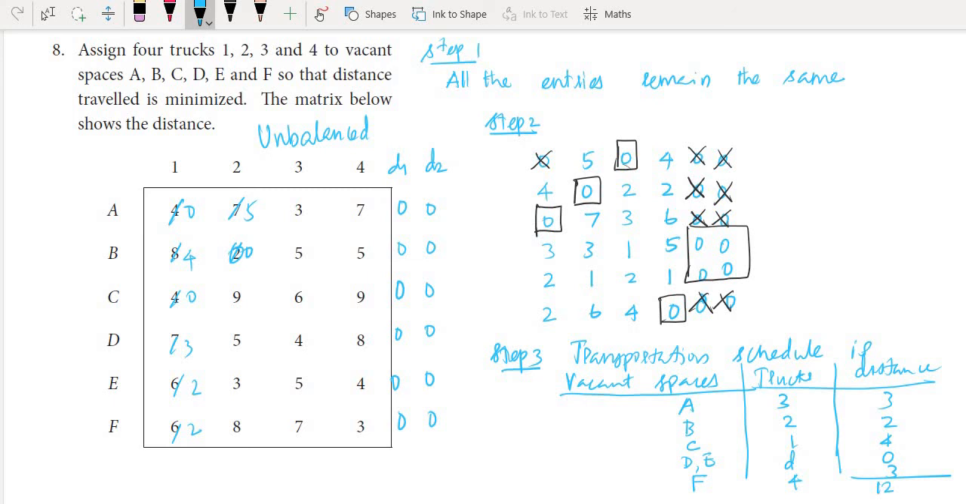Let it be some kilometers. Therefore, the minimum distance traveled is 12 kilometers here, which is optimal using this transportation schedule: A to 3, B to 2, C to 1, and we are not giving any trucks for D and E, and F to 4, the fourth truck to F.